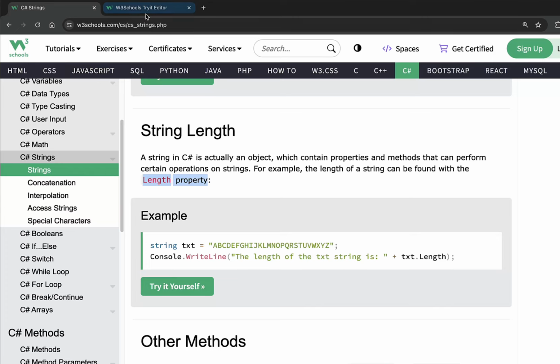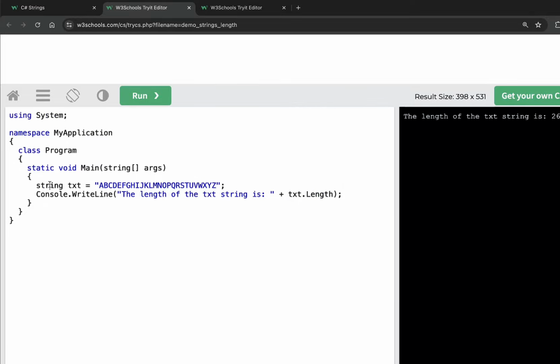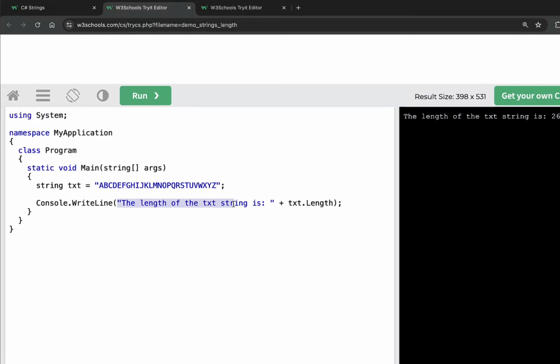Now when we write this code here, let's try this out and see what's happening. We created a string a, b, c, d, e, f, g, up to z, and then we use Console.WriteLine. The length of a string is, again, we write a string here, plus text.Length. What we did here is create this text variable of a string type and gave it some string. Then we used text dot Length as a property of this string class.